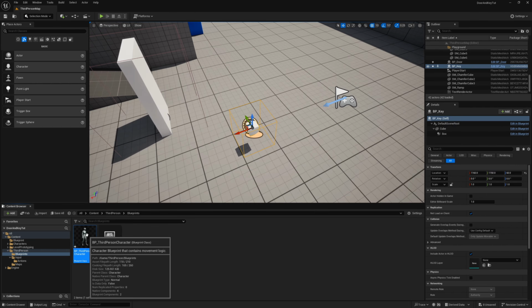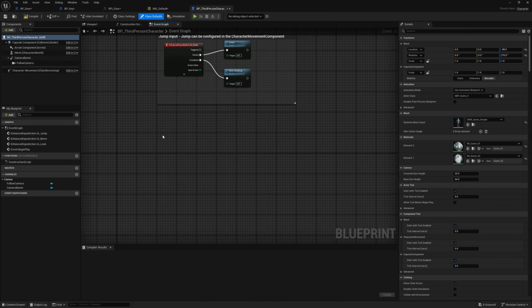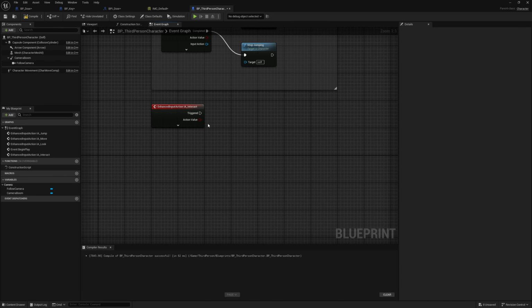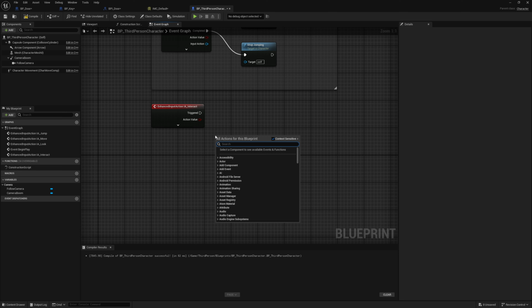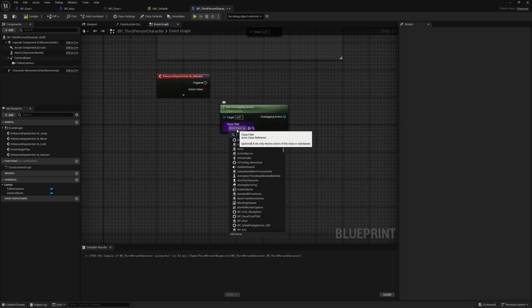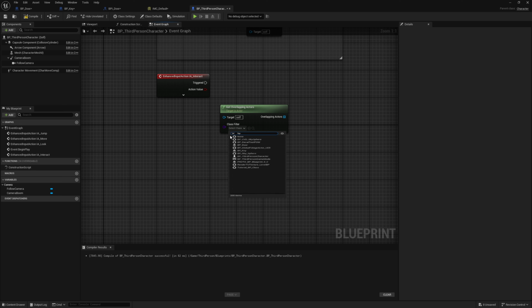Now I'm going to go into the third person character, and I'm going to search for IA interact. Now this is when it gets kind of fun. We actually get to see some blueprints. We're just going to right click in the middle of nowhere and do get overlapping actors. Perfect. Now you get this node here. This will check for any actors that you are overlapping, which is specified by this filter. We're just going to search for BP key for now.